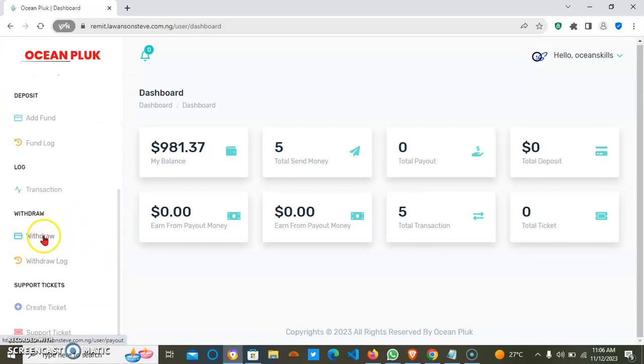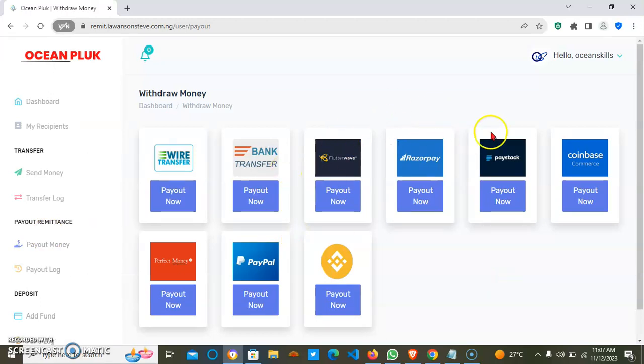Now, if you want to withdraw funds, you can come to withdraw, and you withdraw your funds to your local bank account or to whatever account or method of withdrawal you want to use. Mind you, this website also is fully responsive on all devices, either laptop, mobile, tab, or whatever devices you're using. These are withdrawal methods. We have wire transfer, bank transfer, Flutterwave, Razorpay, Paystack, Coinbase, Perfect Money, PayPal, and even Binance too. So there is no way you cannot withdraw your funds. There are a lot of withdrawal options. The reason why I added Razorpay is because of India and some other countries. They may like to use Razorpay. So this is how everything works.